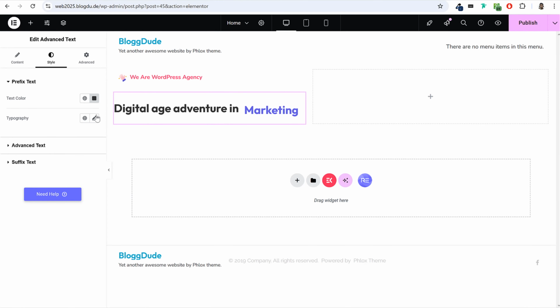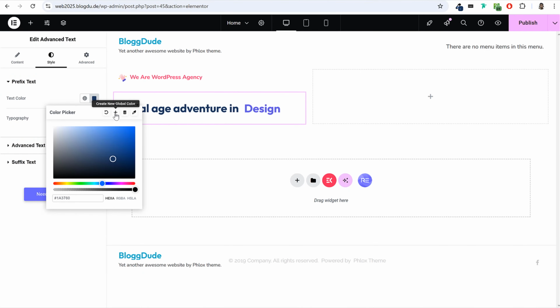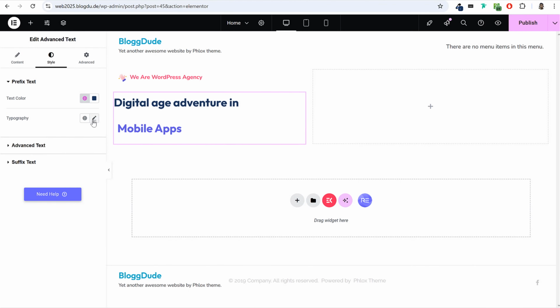It will copy the text color for me. I'll paste the text color over here and I'll also save this color. Click on global color and change this, or you can save this as text color. Name it anything you want. Click on create. Now again, you have to change the typography.